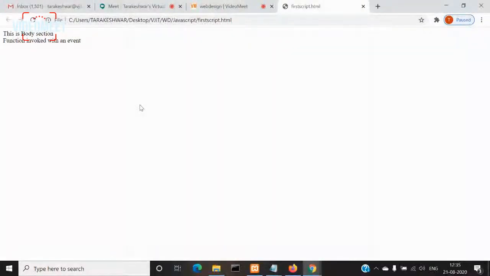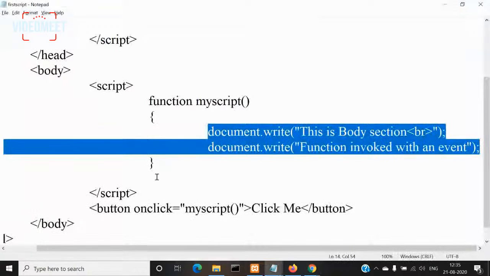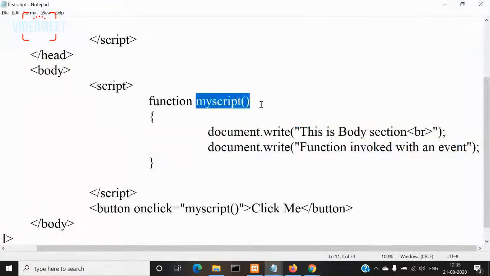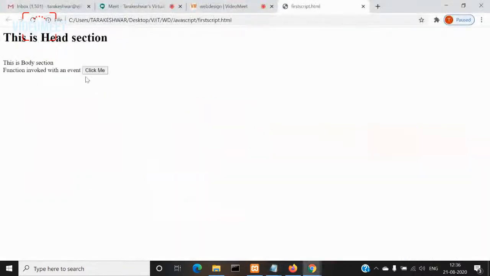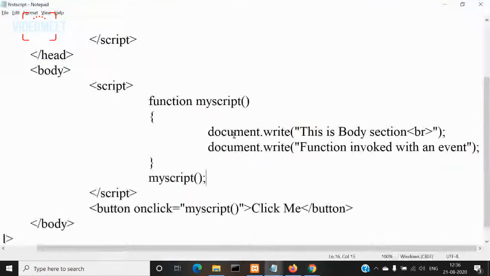Right? So this is the important thing that you must notice, the difference. Earlier we made a call to this function by simply writing a statement like this within the script itself. But now I didn't use that one. If you observe, this is the head section, this is the body section, function invoked with an event. So this is executed automatically because we have written this statement. Fine. So there are two ways you can make a call to the function. This is what you need to understand from this.